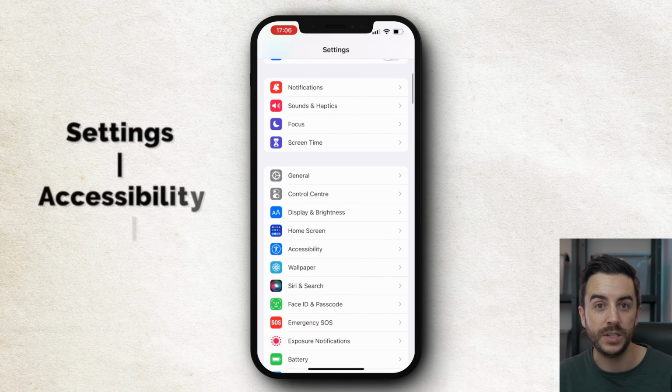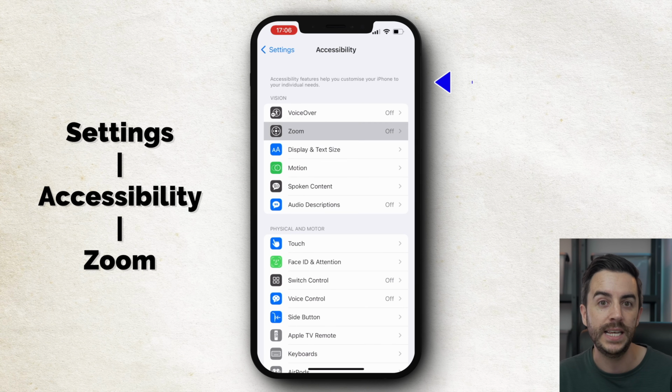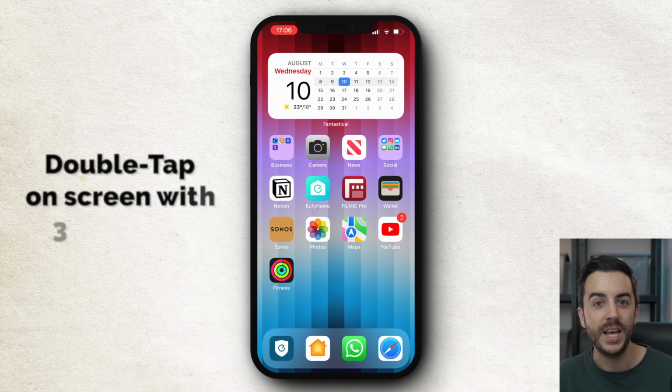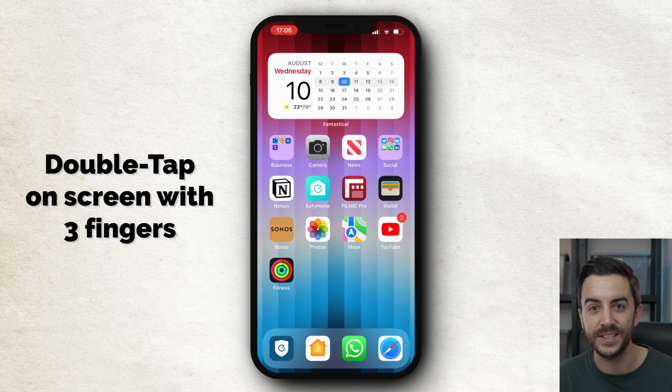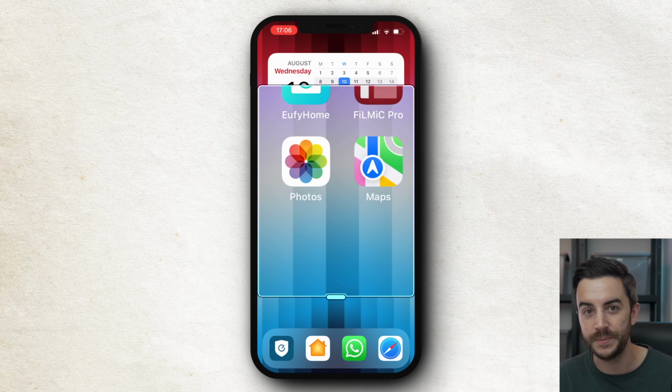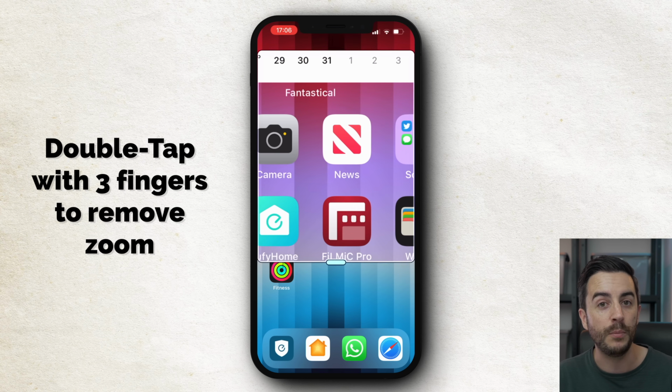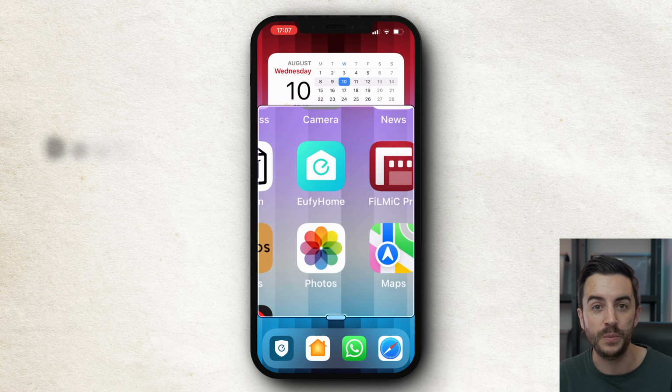To do this, go to Settings, then Accessibility, then Zoom, and ensure that it's toggled on. With this enabled, double tap on the screen with 3 fingers to enable the magnification box. It's got this little pill-shaped button at the bottom of it, and you can use your finger to move the box around the screen by tapping and holding there. Double tap with 3 fingers again to remove the zoom.